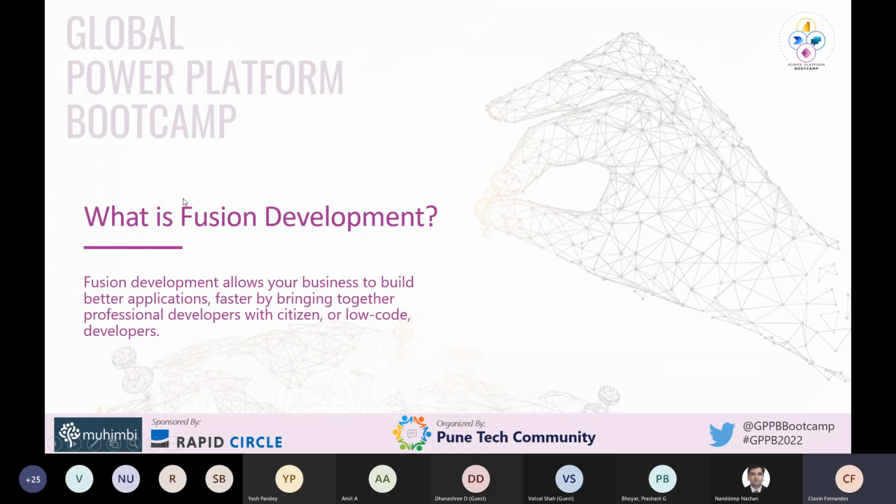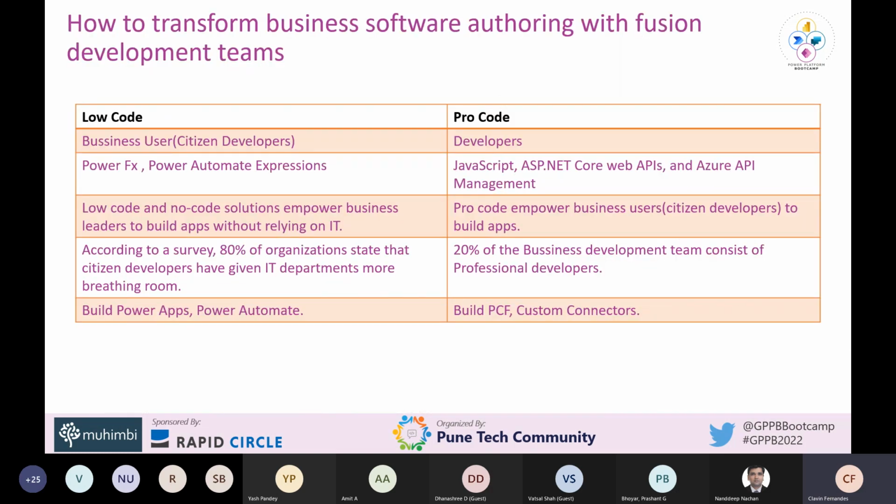So, firstly, what is Fusion development? When two teams come together, there is a fusion. The two teams here are the citizen developers and the professional developers. Citizen developers are the developers who write low code, such as Power Fx or expressions. And professional developers are developers who write code in a programming language such as C Sharp, ASP.NET, or maybe even JavaScript. These two teams come together, and they are called a fusion development team.